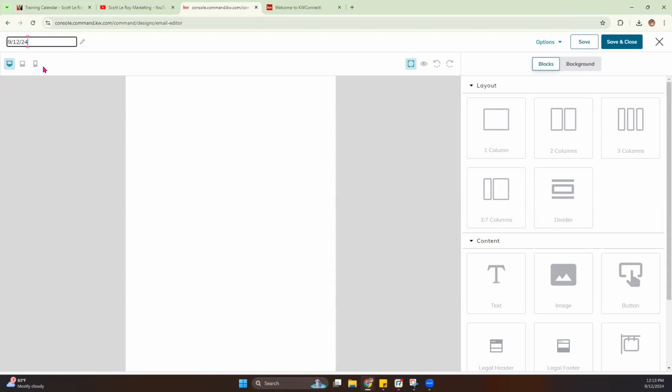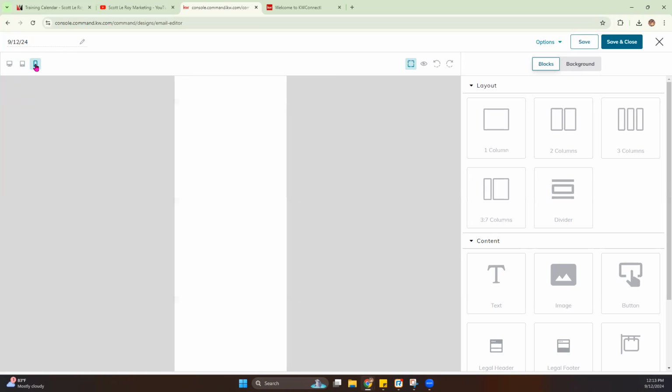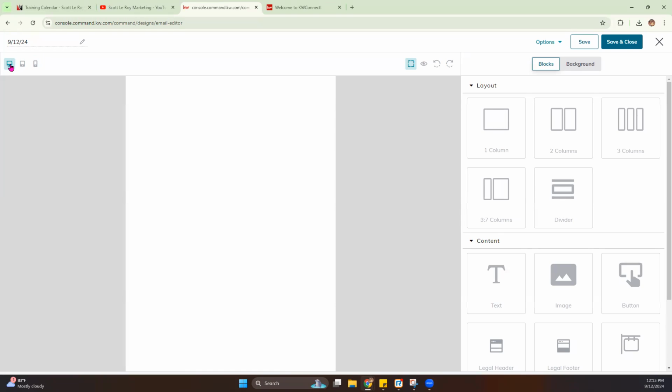You'll also notice up here we have a couple of icons. We have a desktop icon, a tablet icon, and a mobile device. That is just going to allow us to see what our email design will look like on those various platforms. Unfortunately, there's no way to edit it to be specific for a phone versus a tablet or a computer. So when those adjustments are happening, if you're not a fan of it, there's no way to manually go in and change them. So just keep that in mind as well.